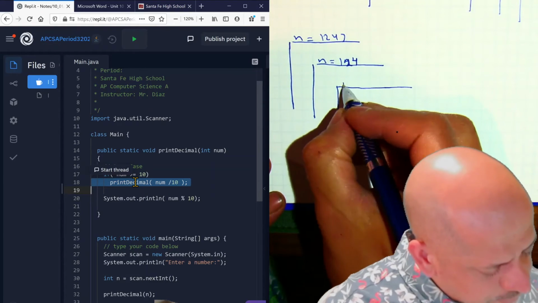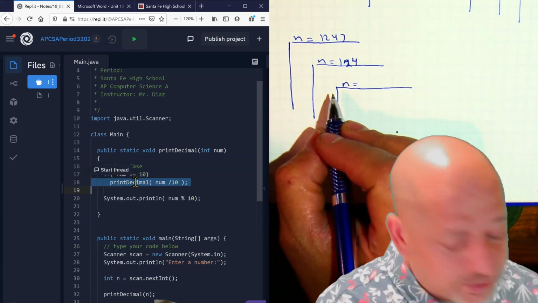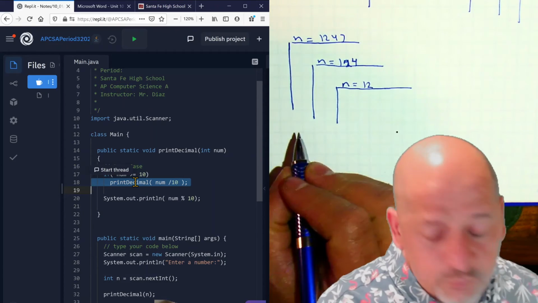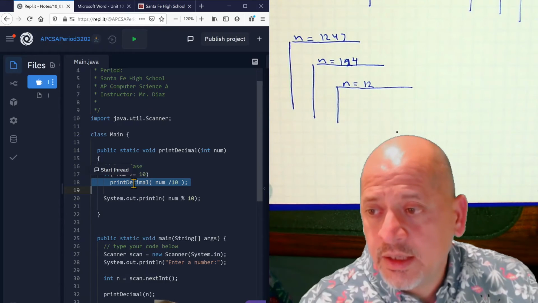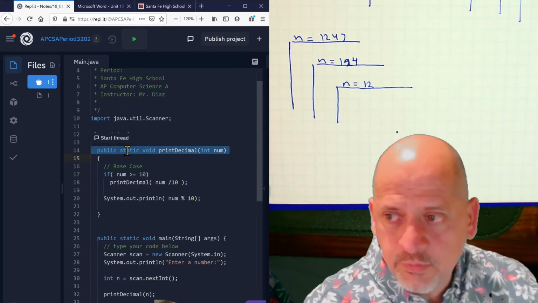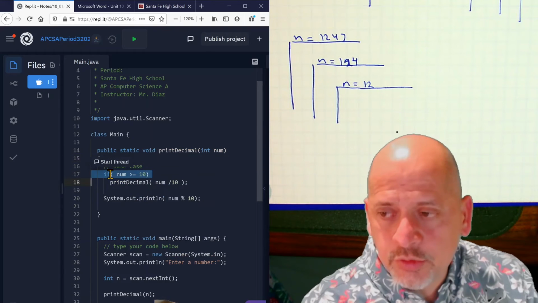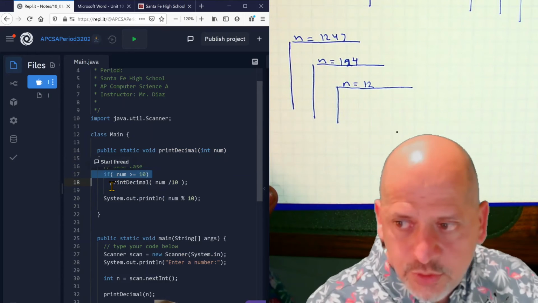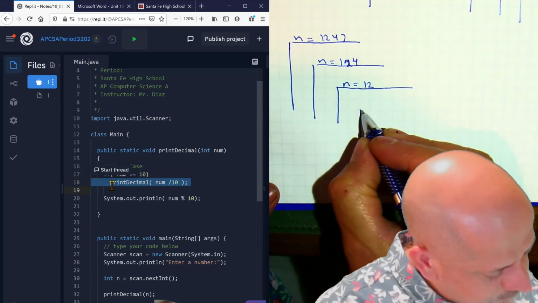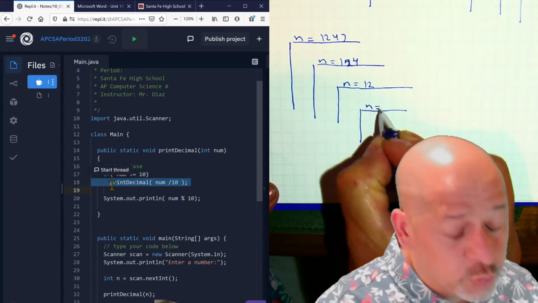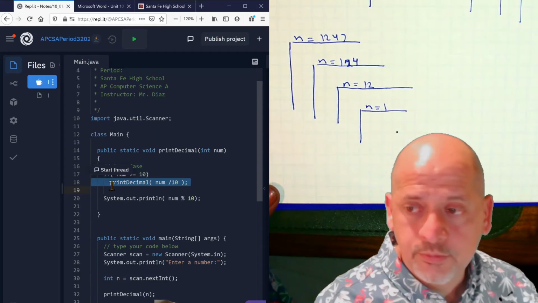So now the number will be 124 divided by 10, which will be 12.4. The 0.4 gets cut off. Now this gets received as 12. Is the number greater or equal to 10? Yes. So we are going to go again into itself with 12 divided by 10 equal to 1.2, so it'll be 1.